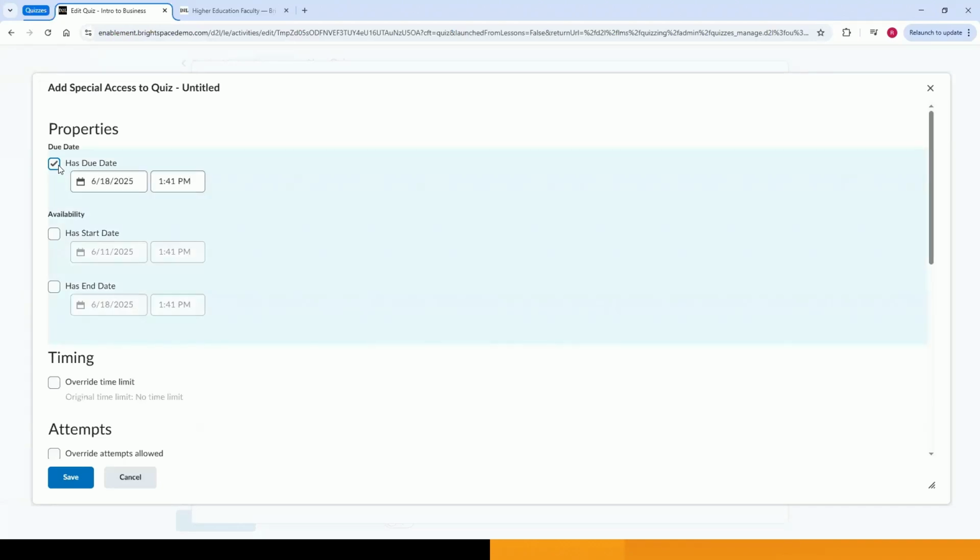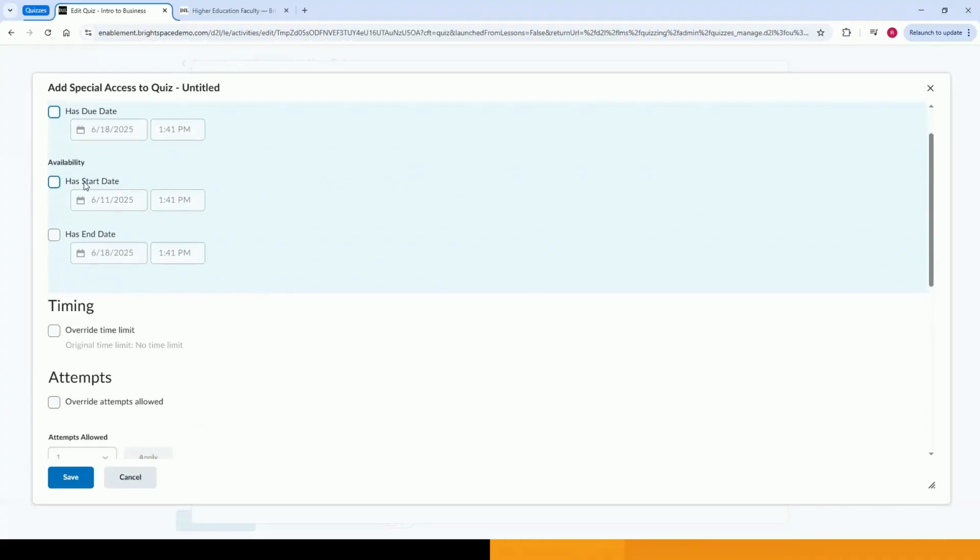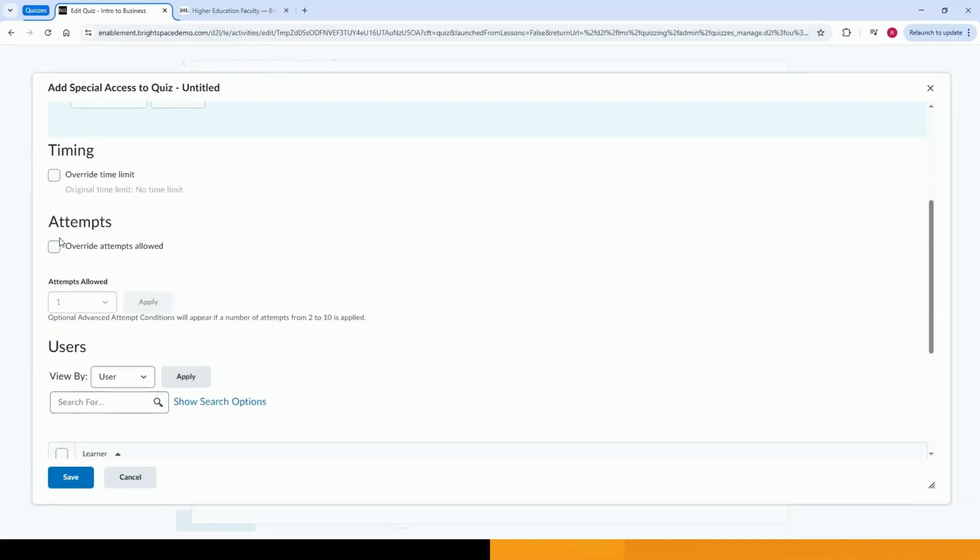I can modify the due date here if I wanted to, or I could just take this off automatically for that learner. I could change the availability, the start date, or the end date here. And I can do some things with the timing as well. So I can override the time limit.